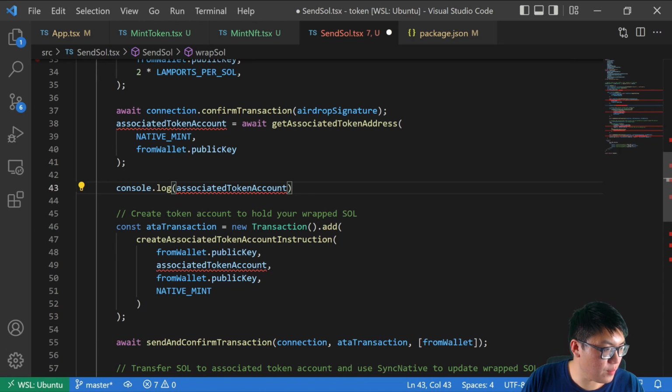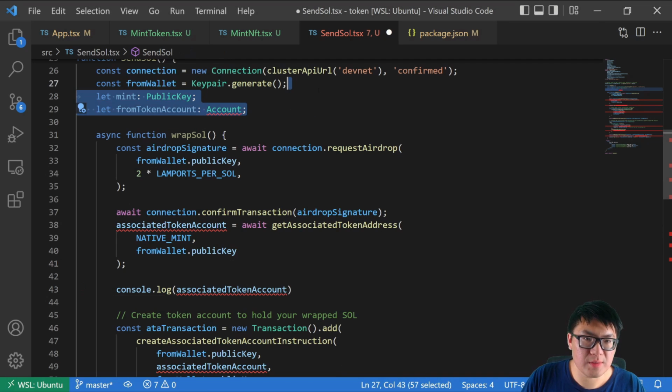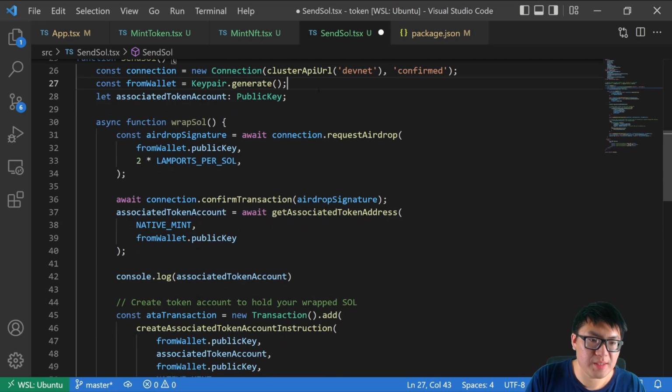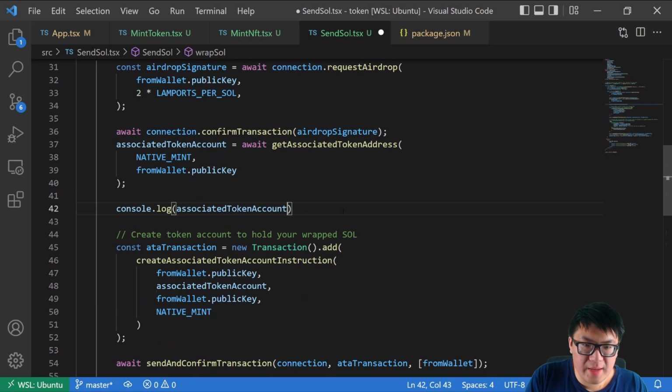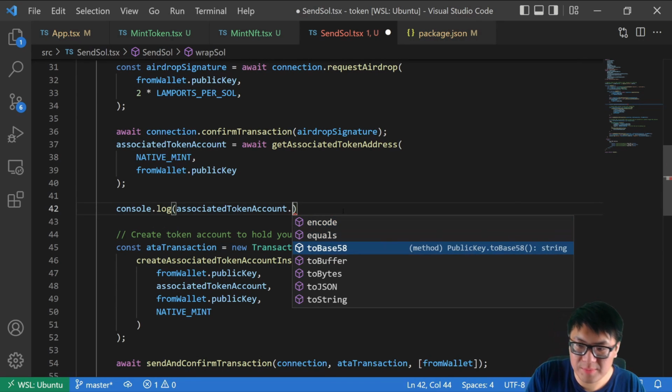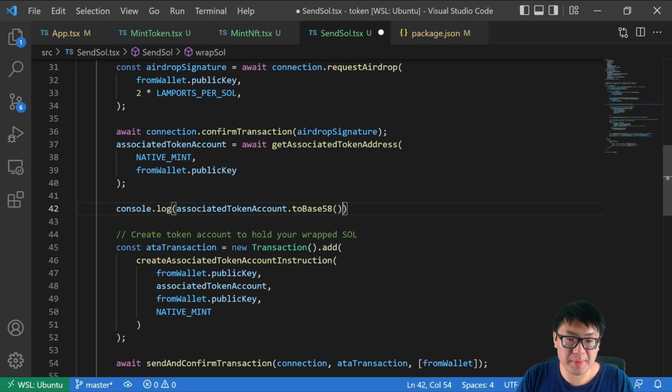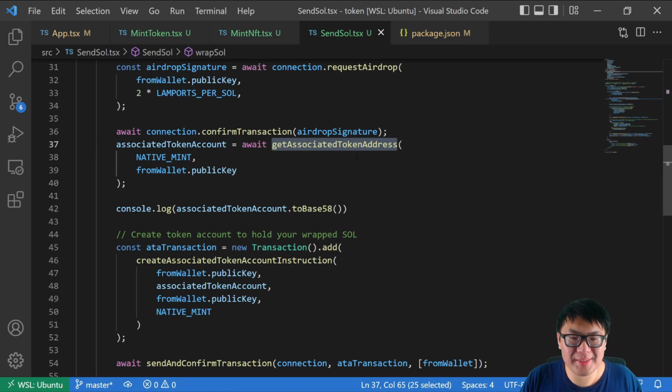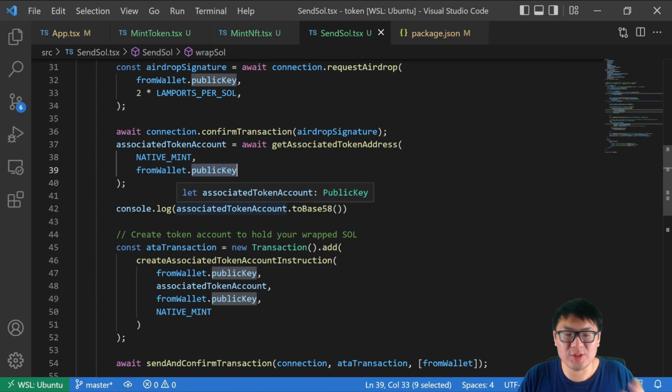I also define what this type actually is. It's just a public key. Let's get rid of all of this. We don't need any of this. And to get the address, to get a human readable string, we just need to convert our public key to a base 58. To get the account, all we need to give is our token address and then the key of the account that we're checking.